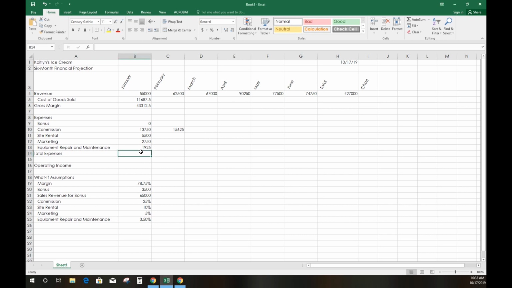Okay, so total expenses. This one should be easy. You use the sum function, and it should come up right to include bonus, commission, site rental, marketing, and repair and maintenance. Press enter. And then last but not least, our operating income, which equals B6, which is our gross margin, minus B14, which is our total expenses. Okay, we want to copy this section all the way down to June.